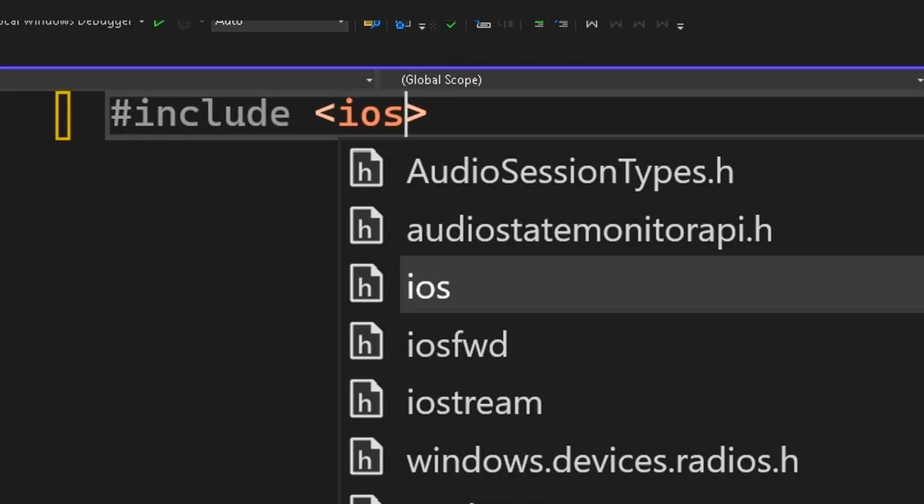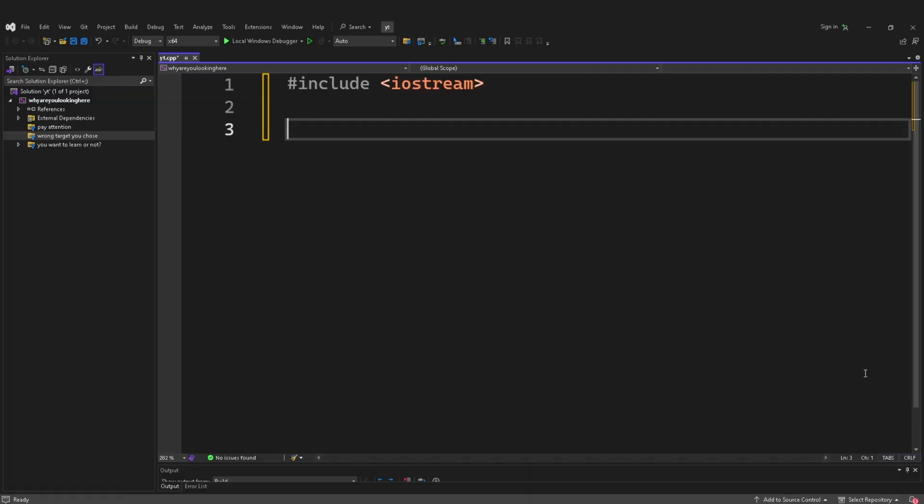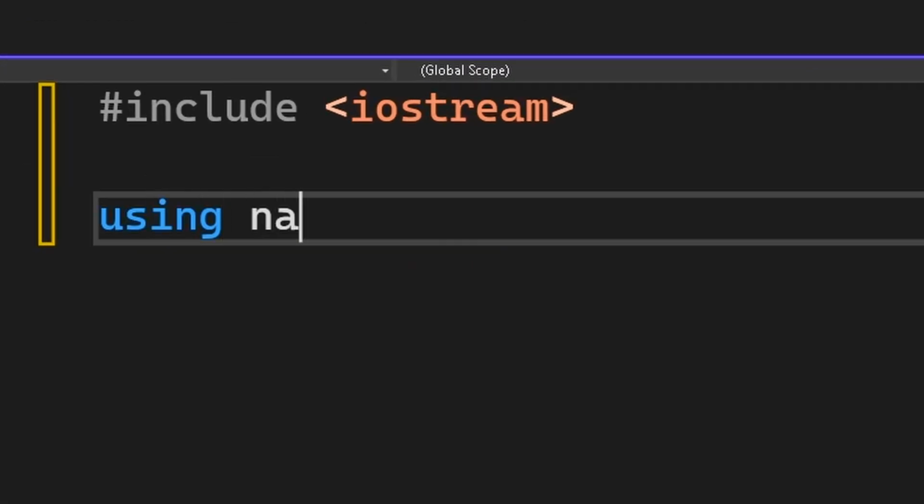#include <iostream>. This is a preprocessor directive. It tells the compiler to include the iostream library, which stands for Input-Output Stream. This library provides the functionality to display text on the screen using cout.